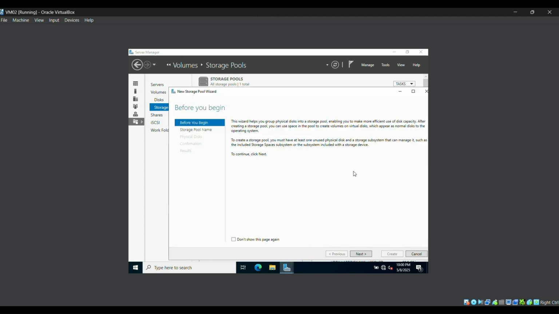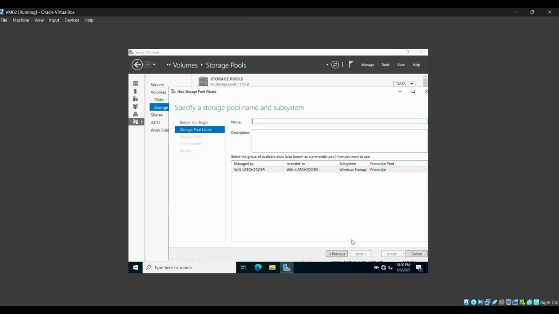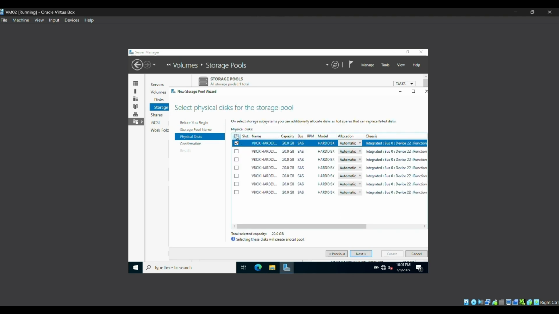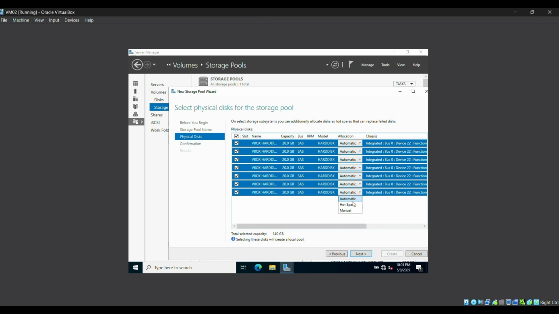Click on New Storage Pool, and then click on Next. We will name it RAID 5, and then click on Next. Now we will select all the hard drives, and we will change the last hard drive settings to Hot Spare as shown on the screen. And then click on Next.